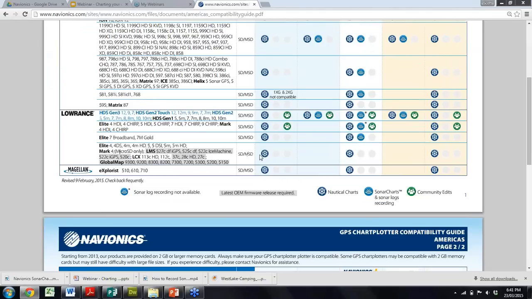We're going to see that it has this little icon only under the gold card. So right at the bottom of the page, we're going to see that that little icon corresponds with nautical charts. So I'm going to be able to see the nautical charts. That's that base layer of charts. Here's the SonarCharts icon. On an Elite 4, I cannot view SonarCharts. I will not be able to access that SonarCharts layer.